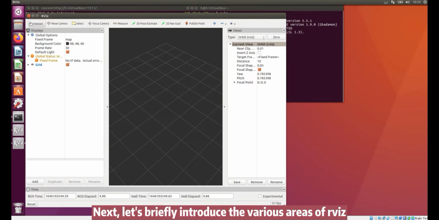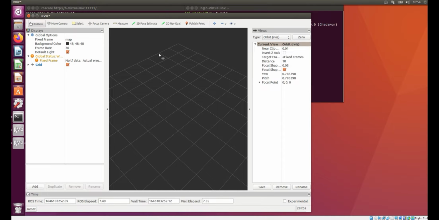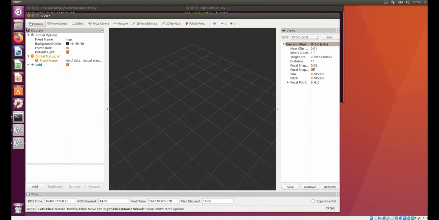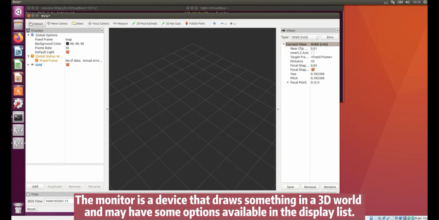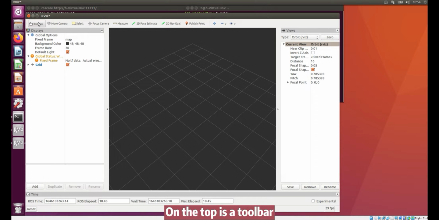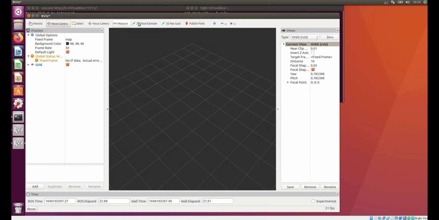Next, let's briefly introduce the various areas of Rviz. The monitor is a device that draws something in a 3D world and may have some options available in the display list. On the top is a toolbar, which allows the user to use various function buttons to select tools with multiple functions.